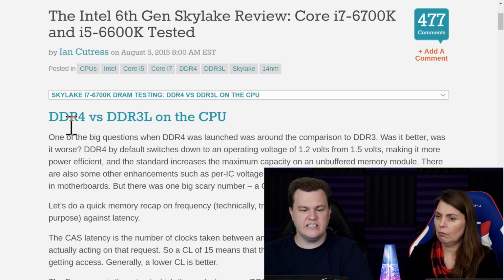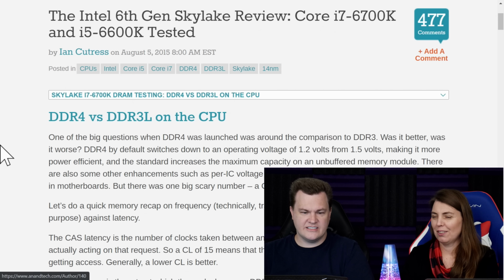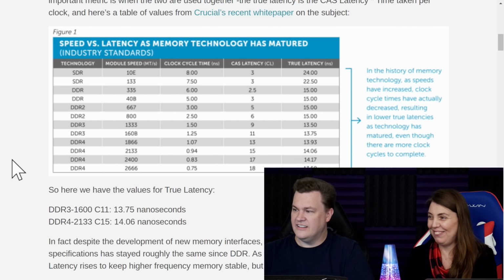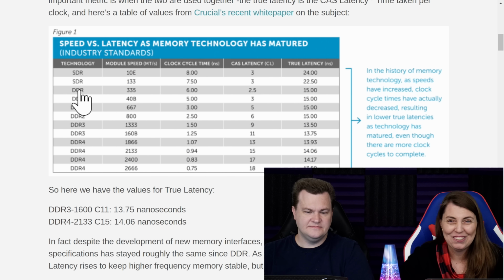Hey, look what they did. DDR4 versus DDR3 testing. Hey, look at that person. Hey, it's Tech Potato Head. Little did he know he would be ending up here 5 years later. He had no idea. Welcome.